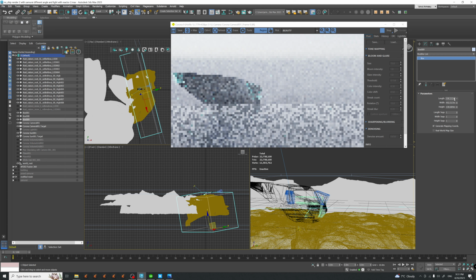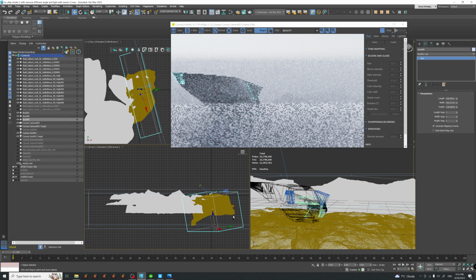And maybe lower. I do want to hide a bit of the foreground, but I think that is too much hiding. Let's see. Yeah, that should work quite all right.